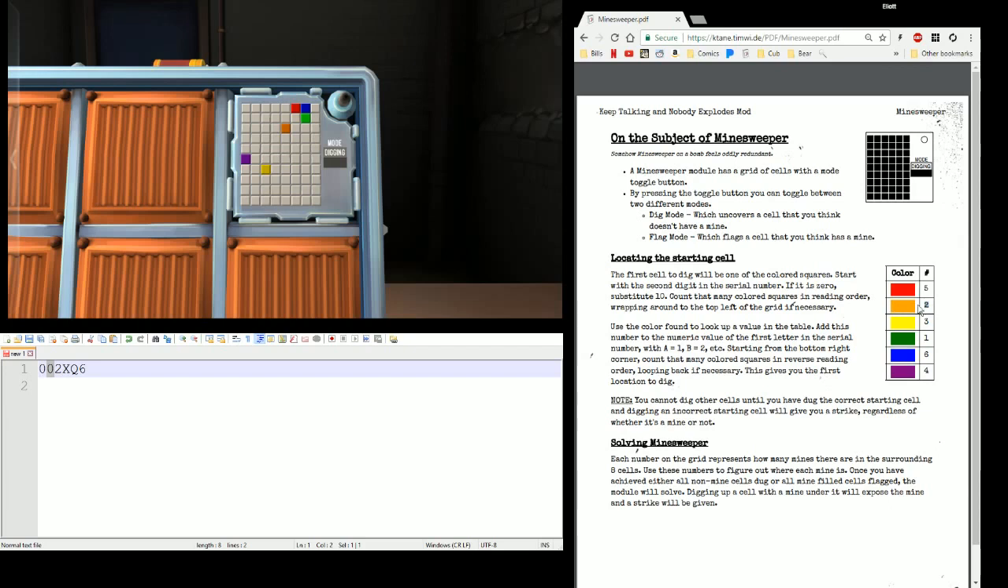Orange gives us 2. We're going to add that to the numeric value of the first letter of the serial number. In this case, that's an X. So we have X, which is 24, plus 2 gives us 26. So now, in reverse reading order, starting at the bottom right and going backwards, we're going to count off 26 colored squares, and whichever one is the 26th colored square is the one that we start with.